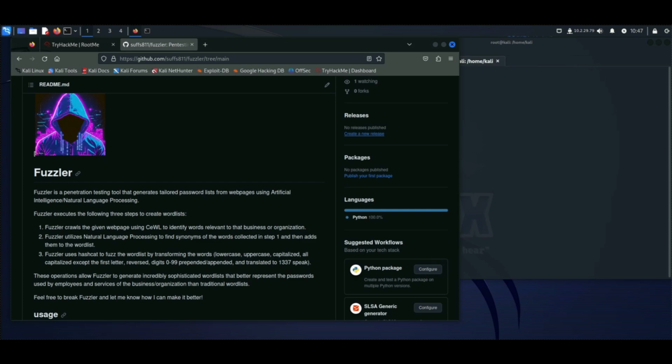And finally, Fuzzler will use Hashcat to fuzz the word list by transforming the words according to certain rules. And those rules are making the word lowercase, uppercase, capitalized, all capitalized except the first letter, reversing the word, prepending and appending 0 to 99 to the word, and translating it to leet speak.